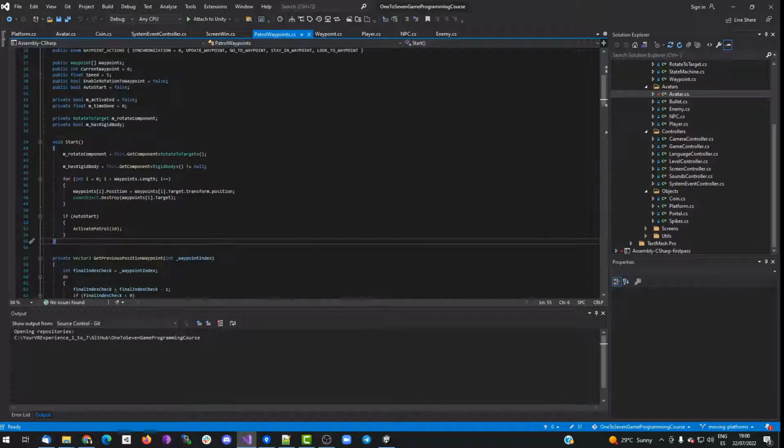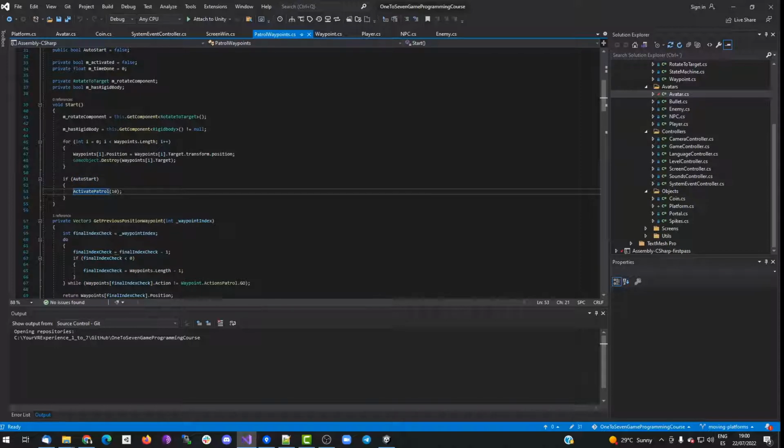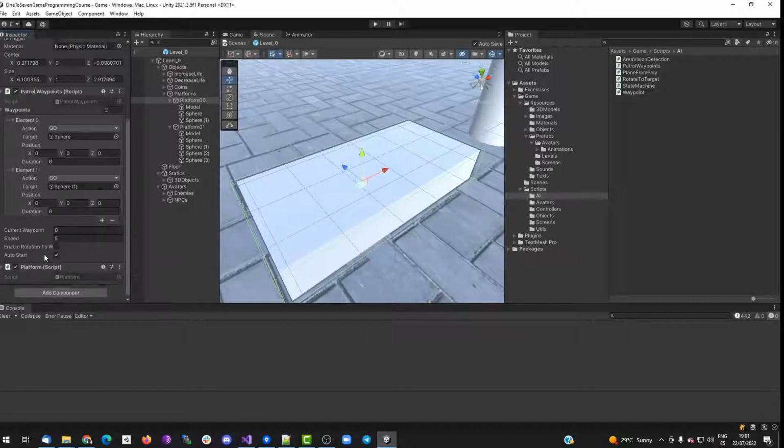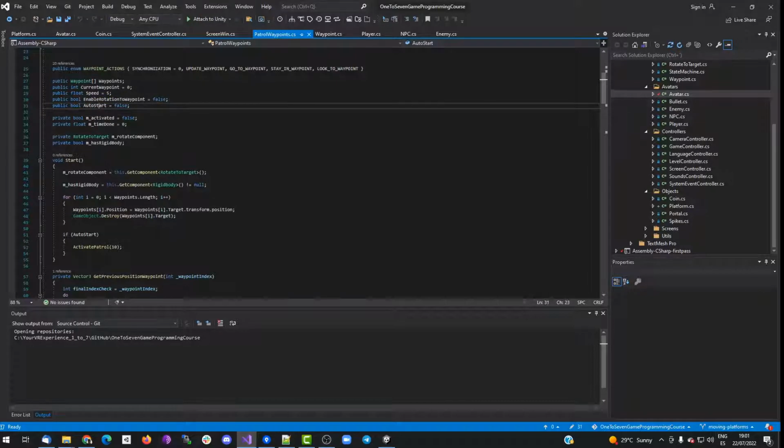Okay, in order for the patrol waypoints to run its logic, remember that when we were using it in the player, in the enemy and the NPC, we were triggering the behavior by just calling this method activate patrol. In this case, we have created a public member variable that allows us to customize it through the inspector. And this public member variable, this boolean, allows us to auto start the behavior. So if this is set to true, then automatically, as soon as it starts, it will activate the patrolling.